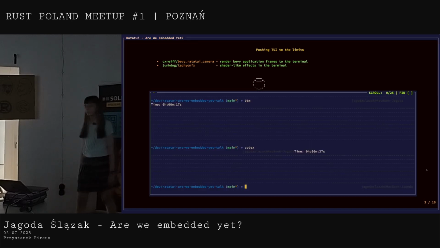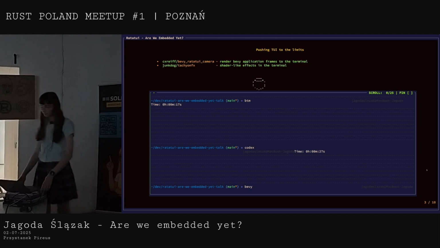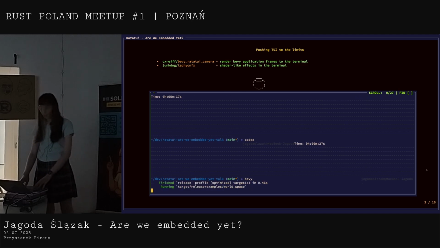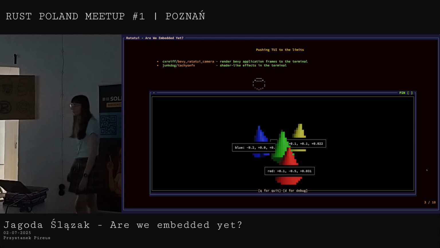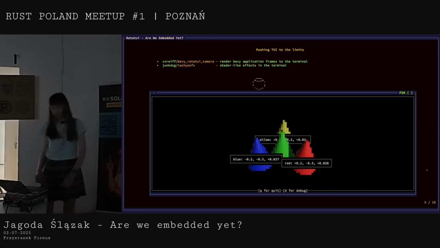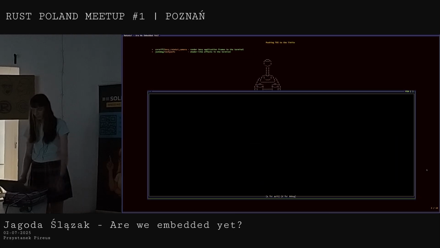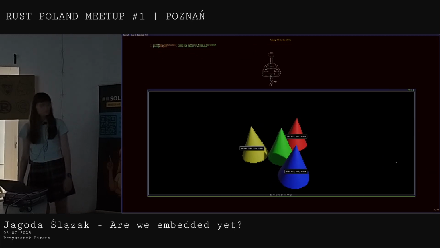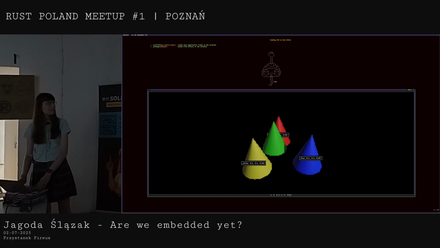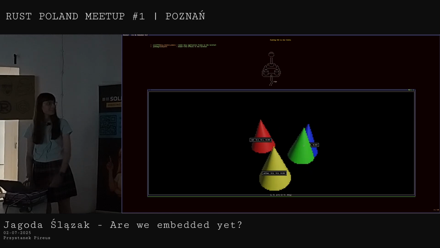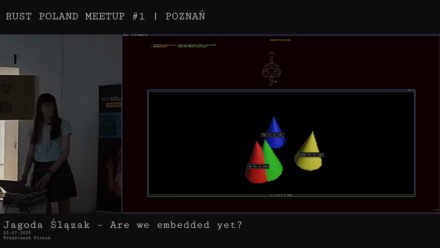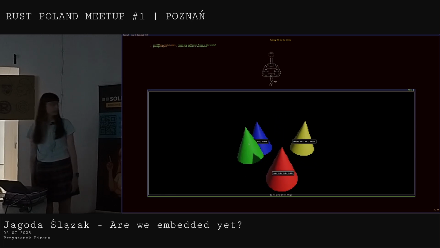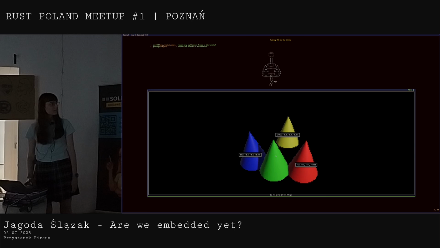So this renders in the terminal using Bevy Ratatouille camera. And as you can see, shadows work, and you can even have 2D Ratatouille widgets in this 3D space.